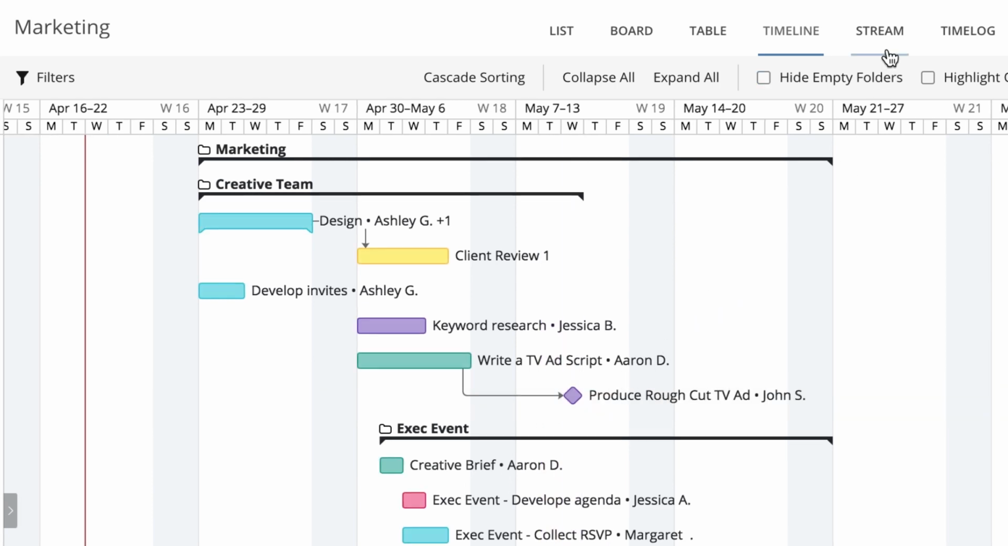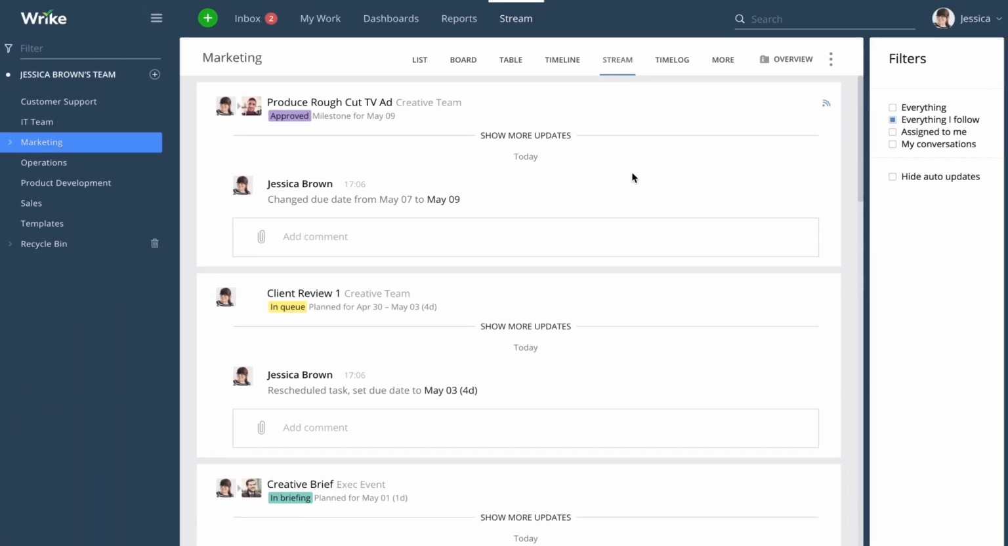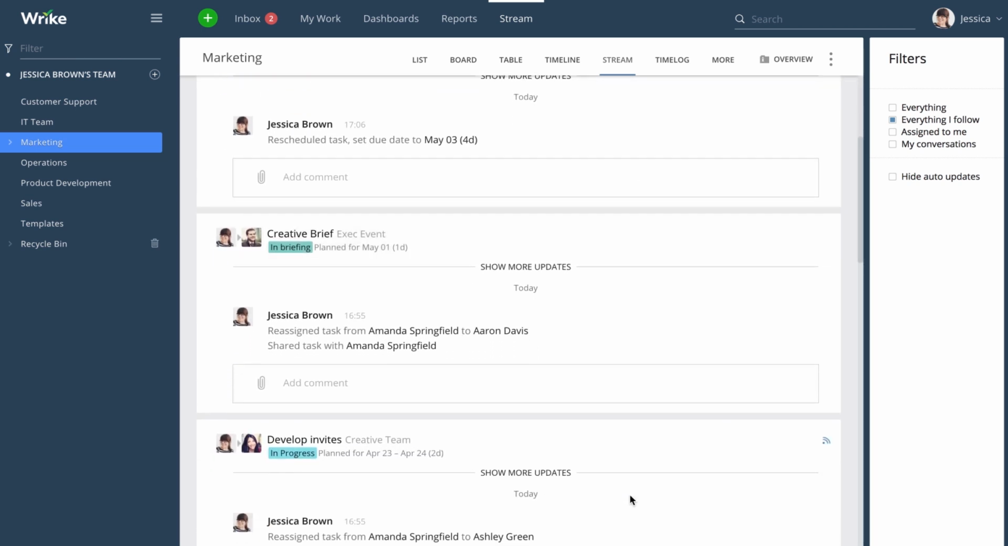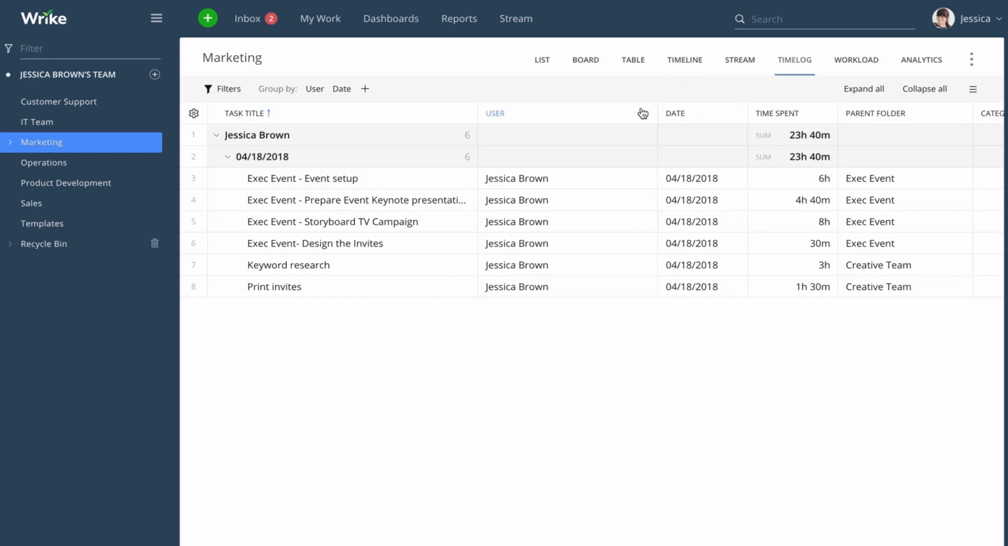The Stream view is very similar to a Facebook feed. Here, you can see all the updates made to the tasks in the selected project or folder. The Time Log view shows any time entries made to the tasks in the selected folder or project.